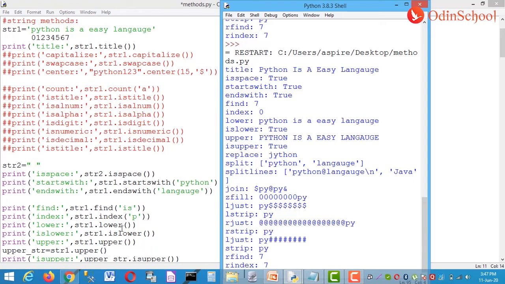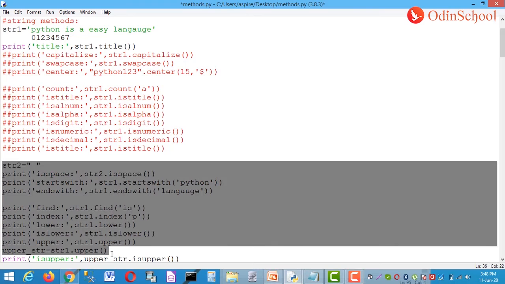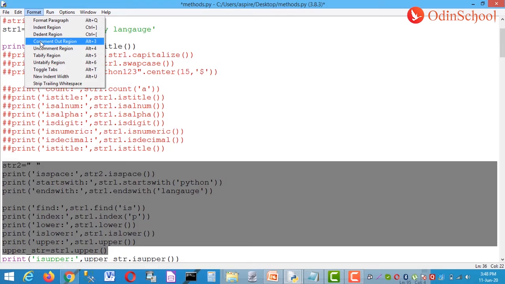Now string 1 dot lower. In the title the p would be capital, but by using lower, all the characters are converted into lowercase, and then we ask islower. Yes, the string is lower. Now we convert this string into uppercase by using the upper method. Then we check isupper. Yes, then it gives true. Now, these are mainly the checking and some formatting functions.